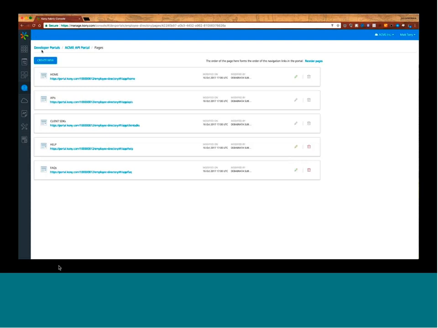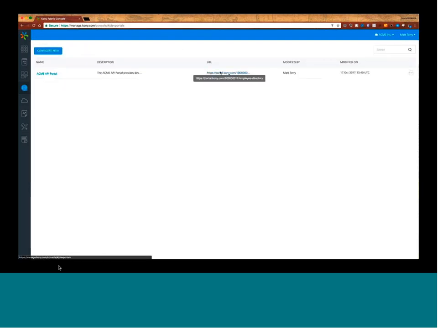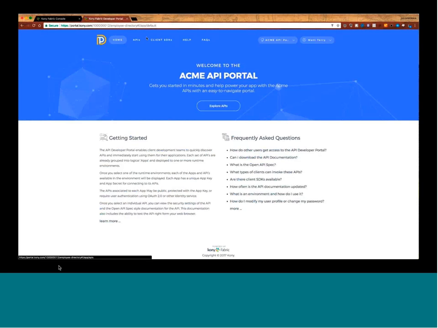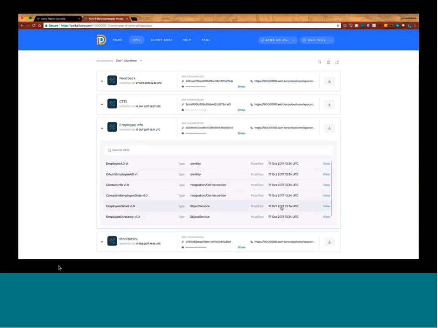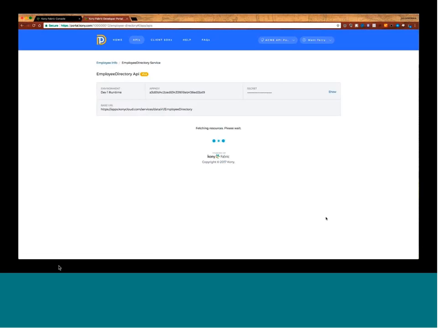So here are the pages. Now let's go ahead and take a look at what that portal looks like. The URL to the portal is right there. And as you can see, it's very complete. You can have the getting started section. You have the specific API information, like what are the keywords, the secret, where do you connect to that.